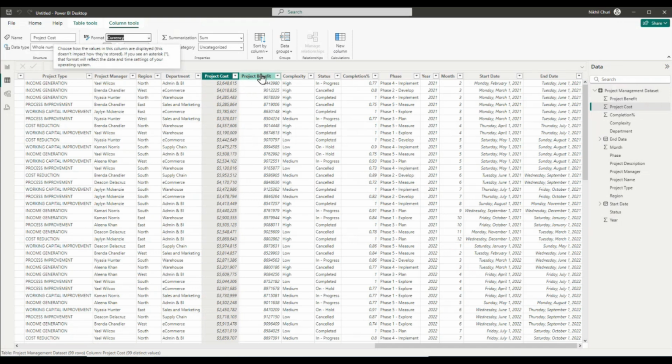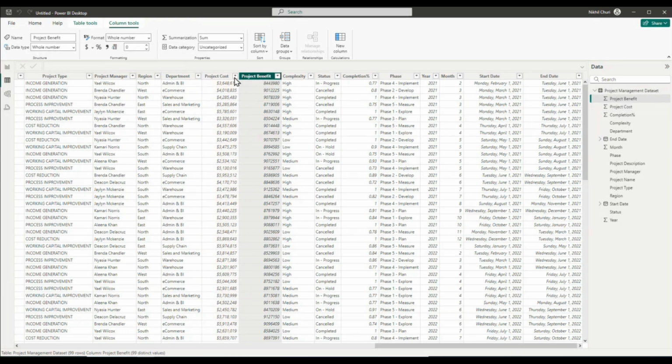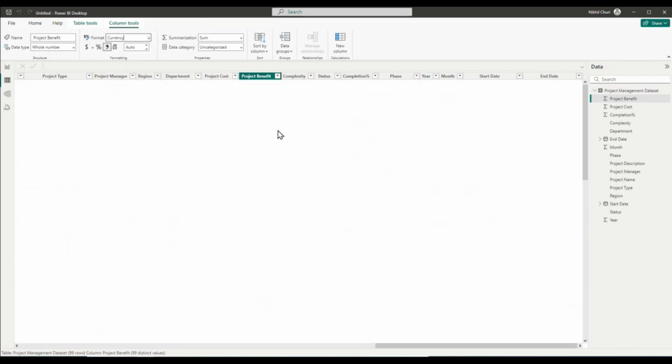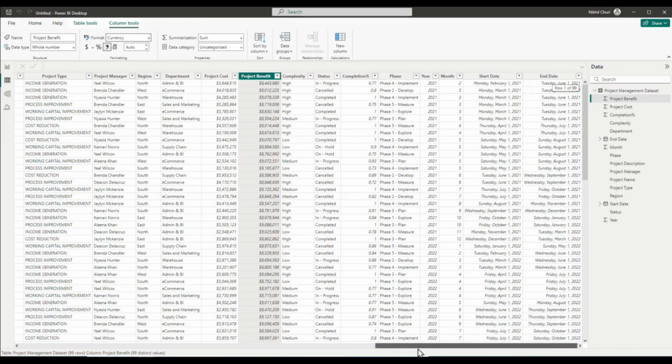Similarly, for the project benefits, let's do the same. Currently, it's classifying it as a whole number. Let's change it to currency. Give it a few seconds. Awesome, this is also done. Then the complexity, high, medium, low, looks good. Status, in progress, cancelled, completed, looks good.